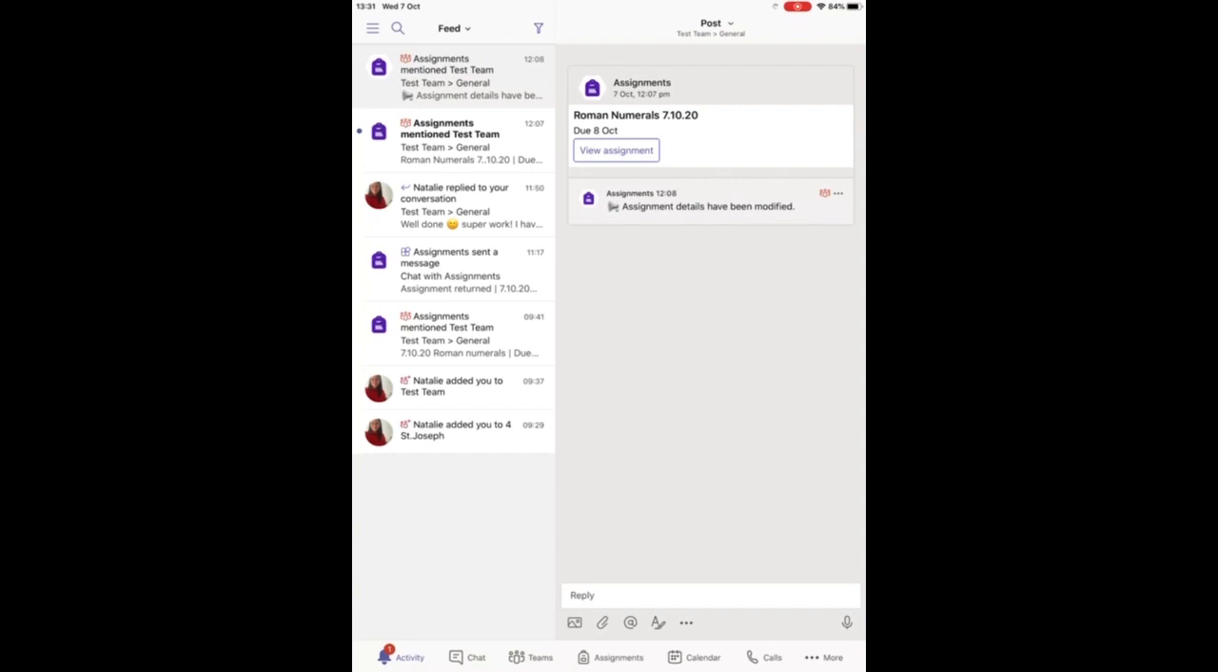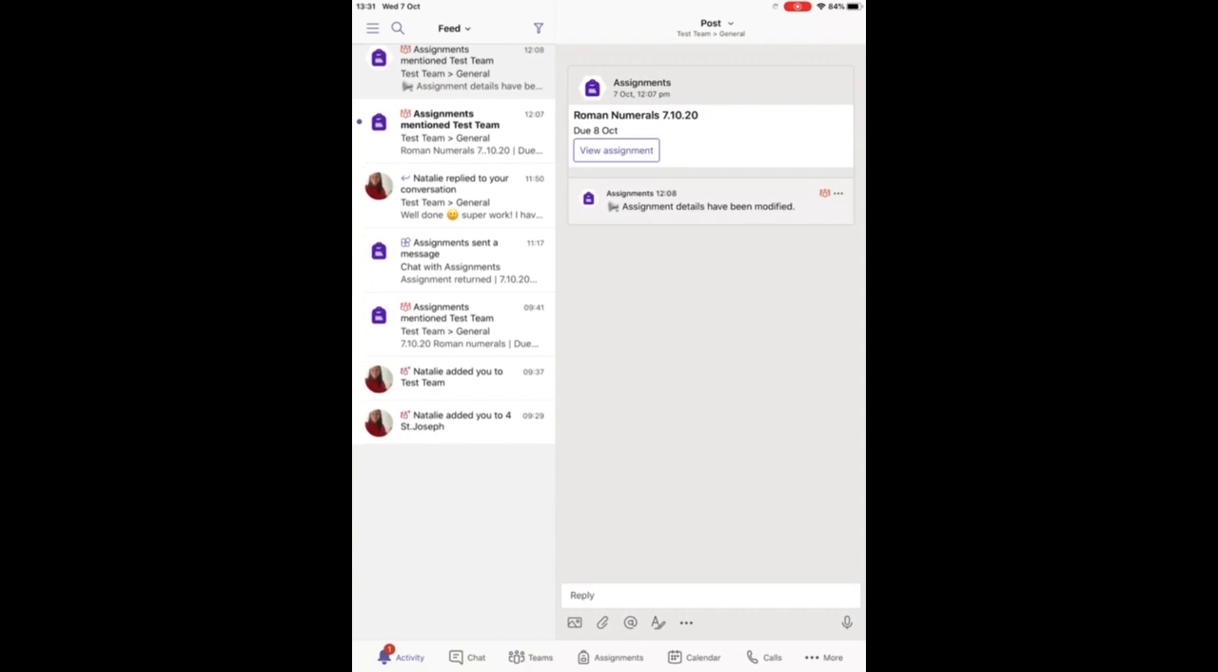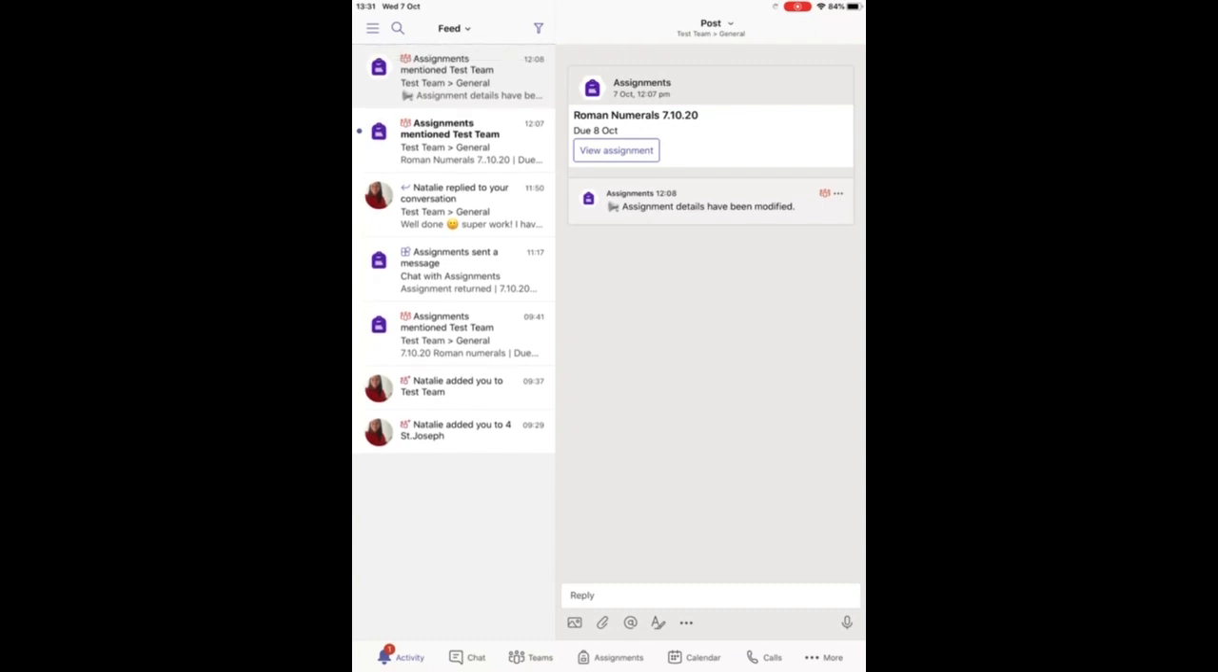But just to show you a bit around this page, you will see across the bottom there is an activity button, there is chat, Teams, assignments, calendar and calls. For the next part of our session, we will be looking at assignments, which is how your child can access their learning.